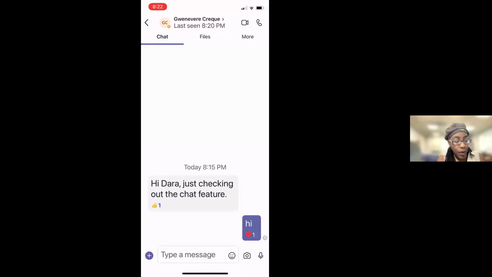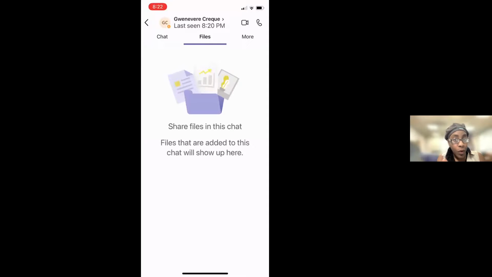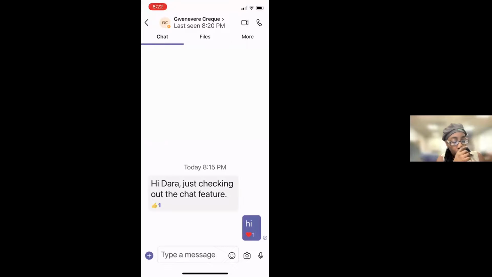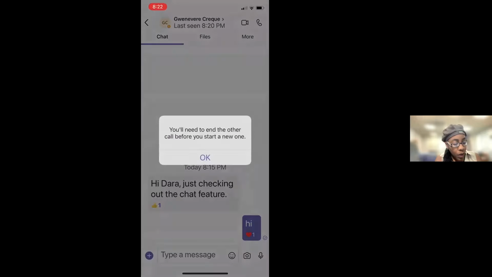And at the top, I'm in the chat area right now. At the top of the screen, I could switch to files, and here, they could switch to more. And there's nothing else in there right now. If I wanted to start a meeting or a call, there's a difference between a call and a meeting. So just imagine a call being, not that you can't have more than one person in a call, because you can, but meetings are usually with more people, right?